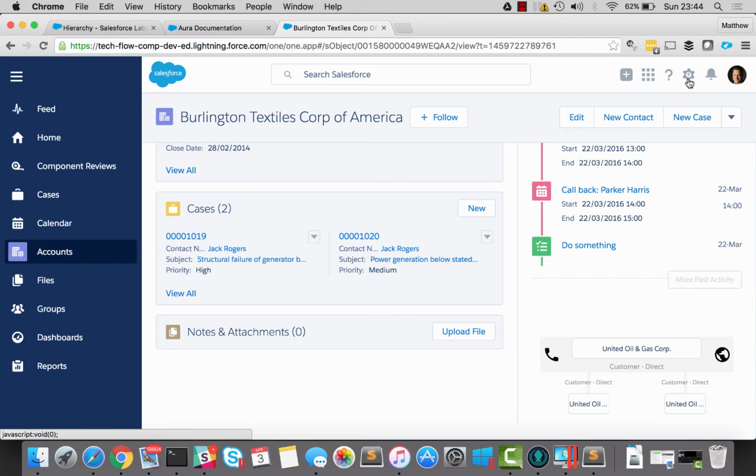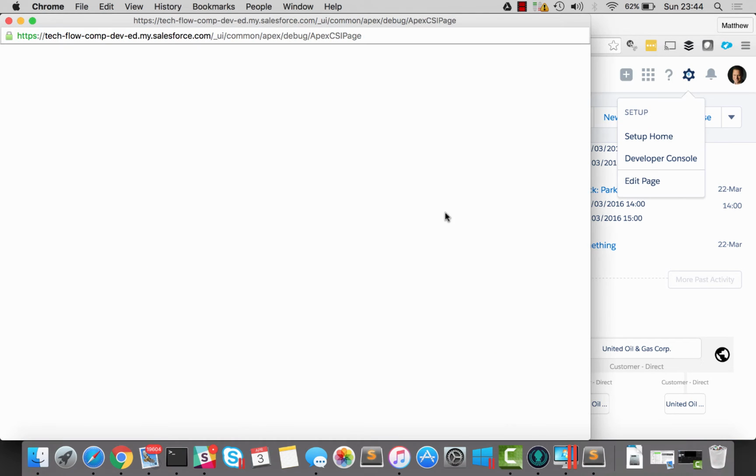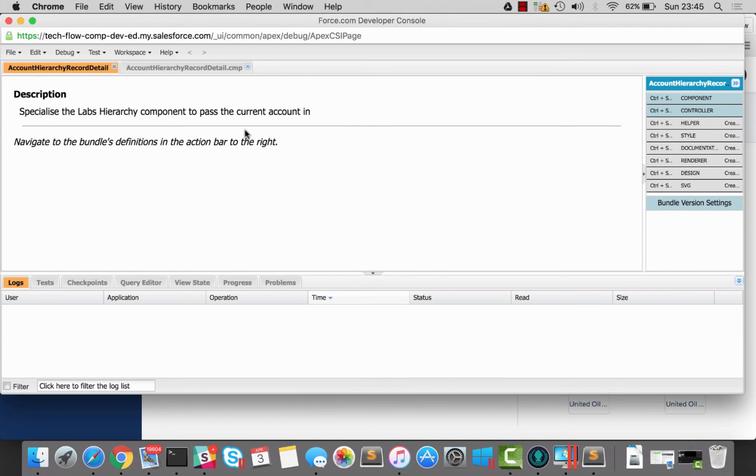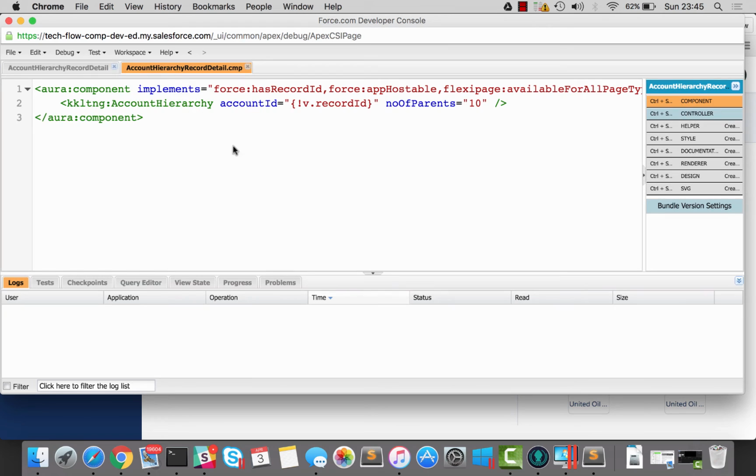Back in my developer org, let's open up the developer console and have a look at a component which I've created, which I hope is going to solve my problem. So I've created a new component which I call Account Hierarchy Record Detail. And what this does is to wrap the component that we got from the Salesforce Labs KK Lightning library and pass to it the record ID from the account that we're looking at. And we're able to do that because we've specified here that it implements Force has record ID.